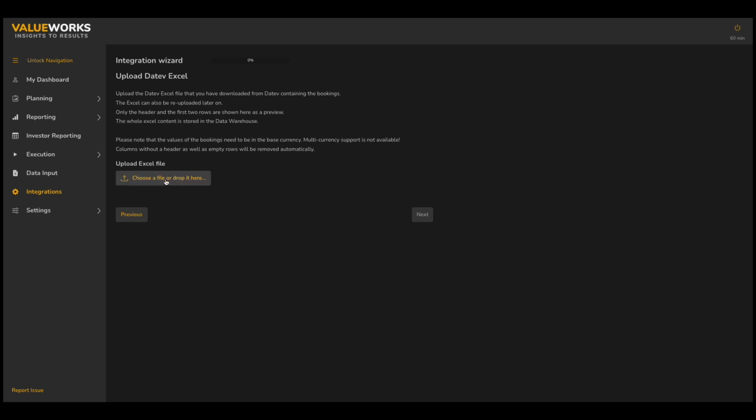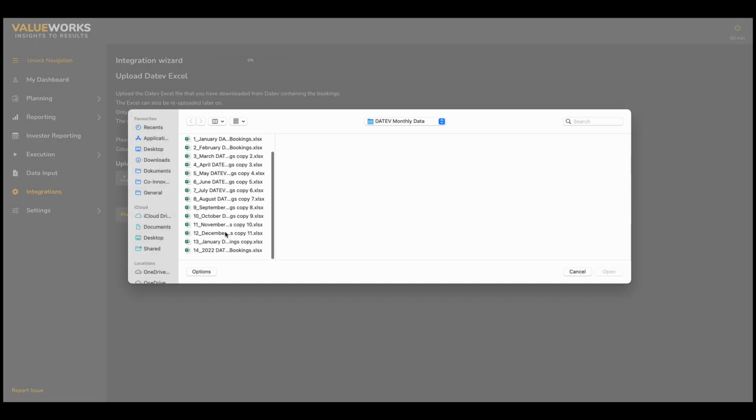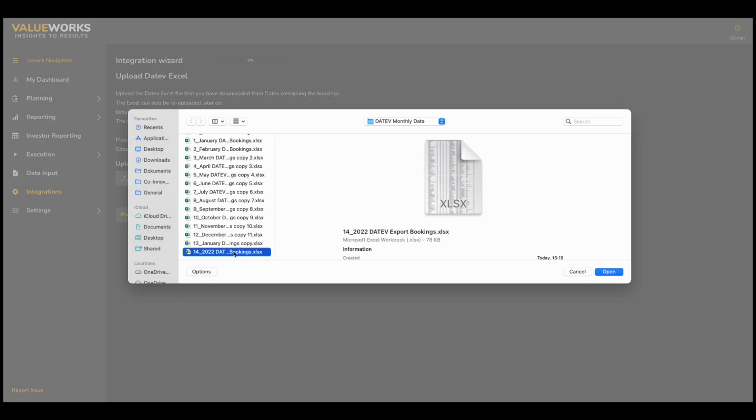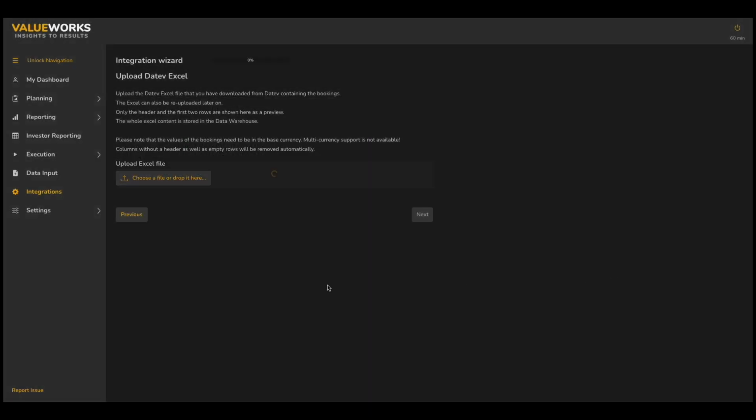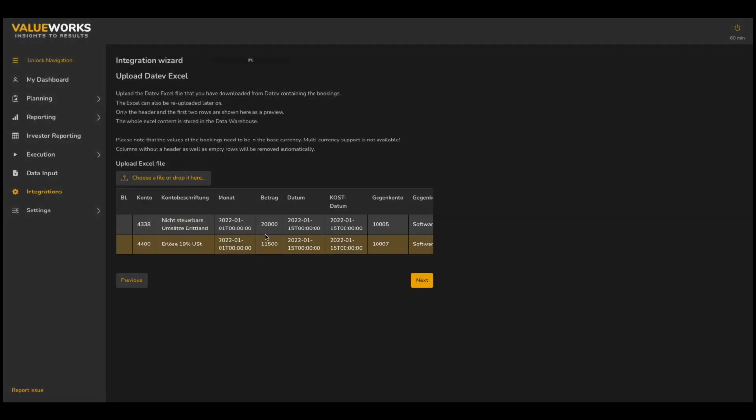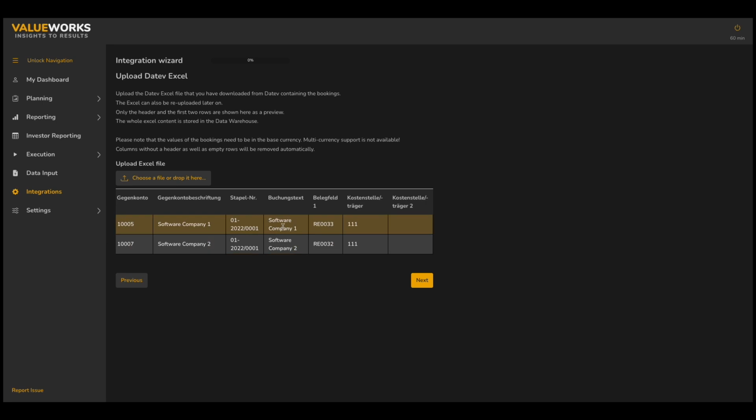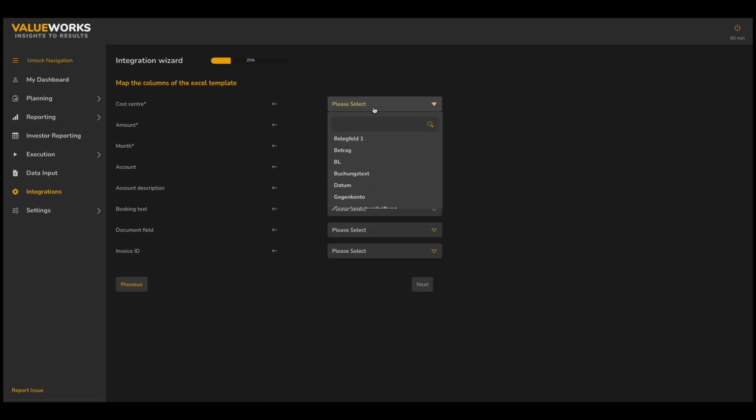And then afterwards, it's just a matter of exporting from Datev this document with the bookings per cost center and then uploading it here, and then the P&L will be generated automatically. So we're going to go through that start to end. We're going to have the file here, that's for 2022, upload it, and we get a brief preview of the data that we're uploading so we can make sure that we get the right data. Click next, and then the mapping begins.